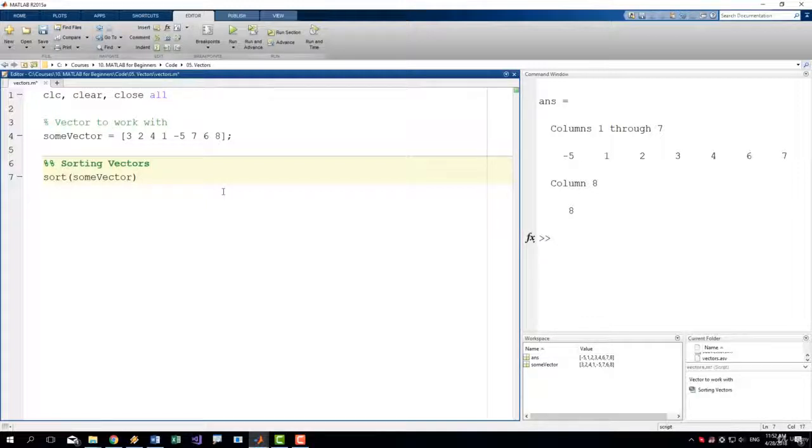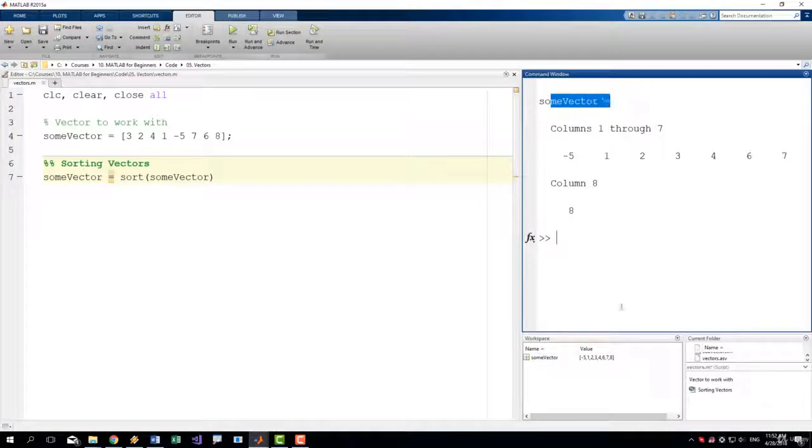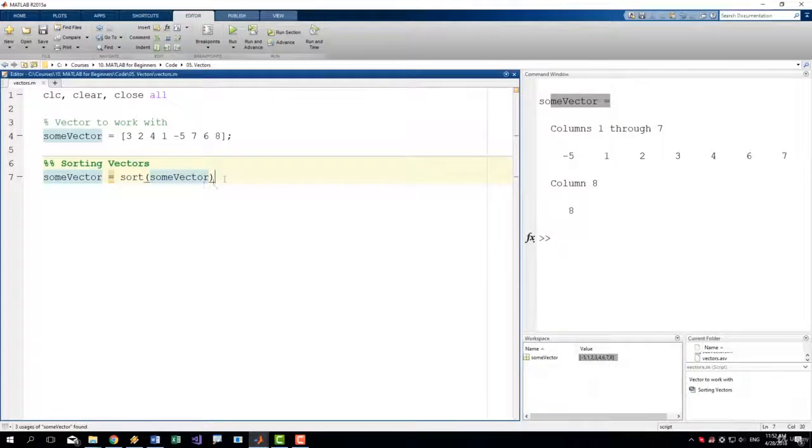And if you want to save the result back into the same vector, simply say some vector equals sort of some vector. And if we do this, now some vector is ordered. But I'm going to comment this out because I want to show you a couple of other things with the same vector. So, next thing, descending sorting.